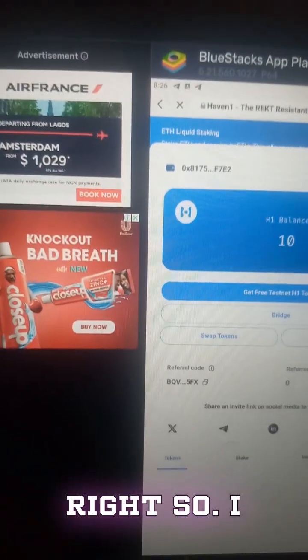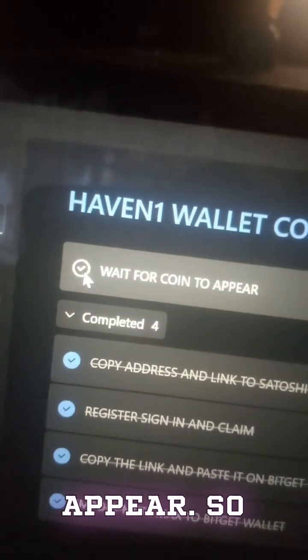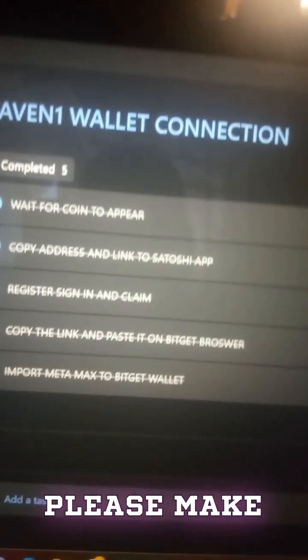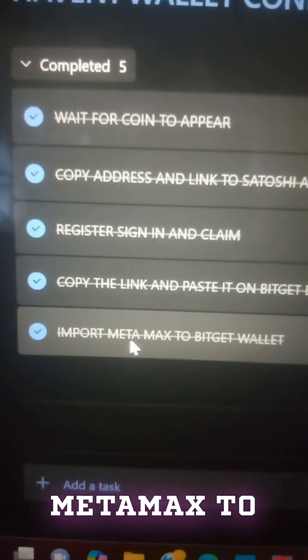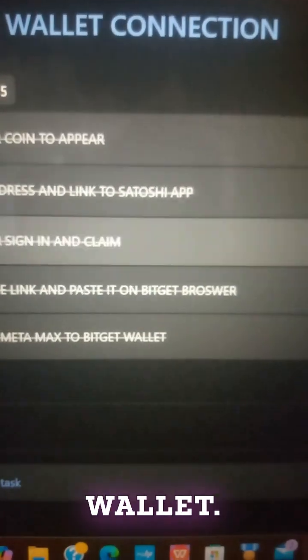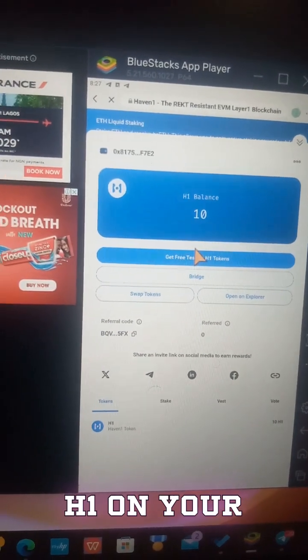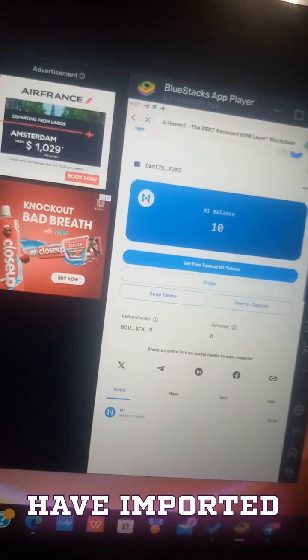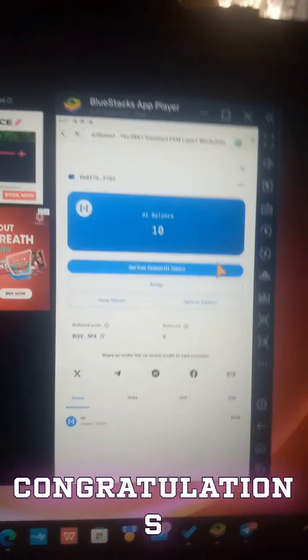Right. So the last part is to then wait for it to appear. I've seen mine already, so mine I've completed before. So please make sure before you start this whole thing, first one is to import your MetaMask to your Bitget wallet. Alright, so that is how you can withdraw from your H1 on your Satoshi app. Make sure you have imported your wallet from your MetaMask, and if you have done that, congratulations.